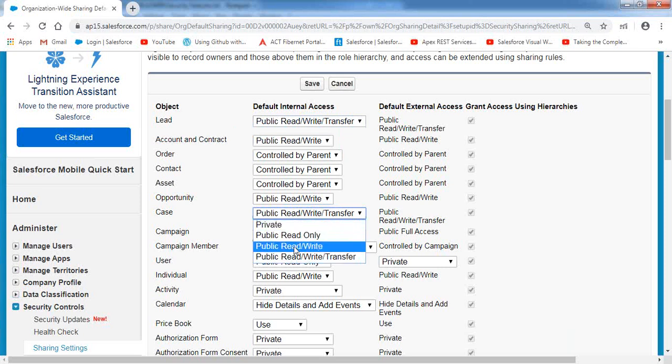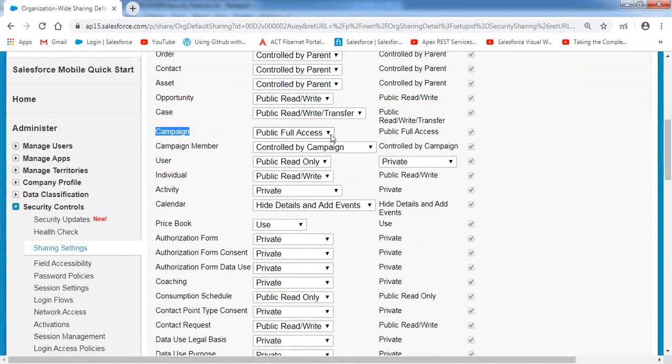When you go to the case object also, the first three options are common. Along with that, you will get one more additional option called the public read write transfer option. Only the lead object and case object will have this one additional option called public read write transfer. Next one. When you go to the campaign object, the first three options are common: private, public read only, and public read write. And then additionally, one more option called public full access is available to you.